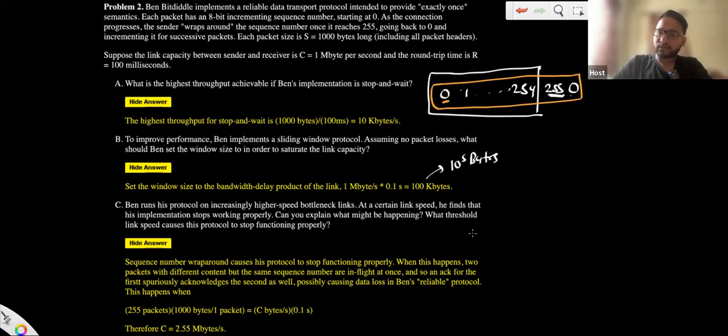You are just sending all of them, so they are in the air. So an acknowledgement for the first packet may spuriously acknowledge the second as well. You know the whole story, right? We have already explained this. It can possibly cause data loss in the reliable protocol.